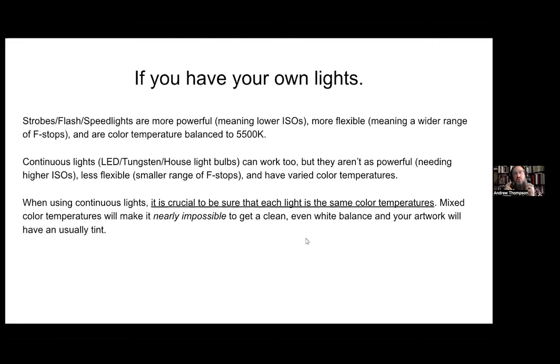If you have your own lights, it would behoove you, it'd be easier for your goal, to use strobes, flash, or speed lights, because they are more powerful, which means you can use a lower ISO, which allows for more flexibility, meaning a wider range in f-stop. And the color temperatures are already balanced at 5500 Kelvin.